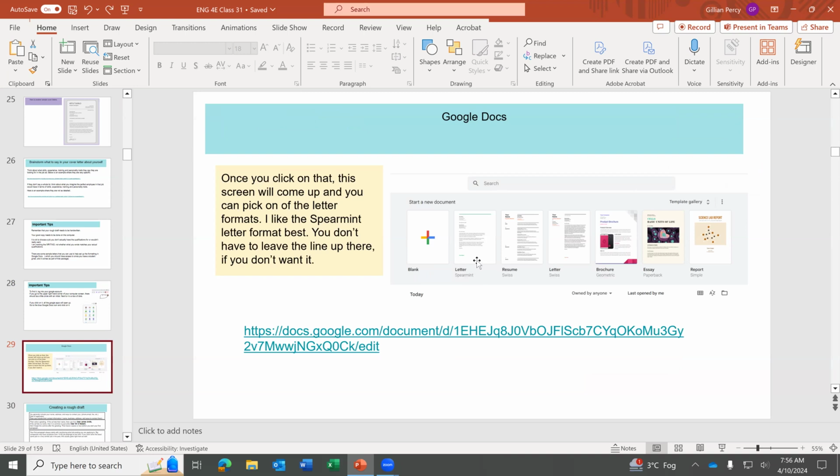Here's a cover letter, here's a resume, here's a different cover letter. If you go into the template gallery, other things come up, but either one of these are perfectly acceptable for your letter. I happen to like the spearmint format best. You don't have to leave everything the way it is. You can also set up the formatting all yourself if you're happy and comfortable doing that.